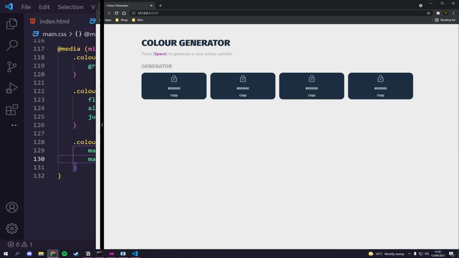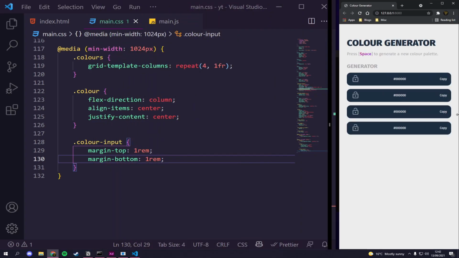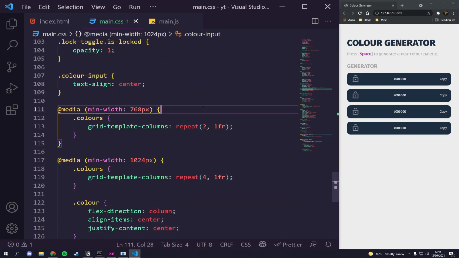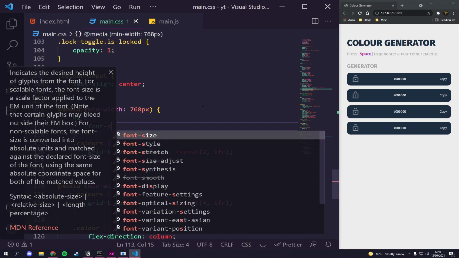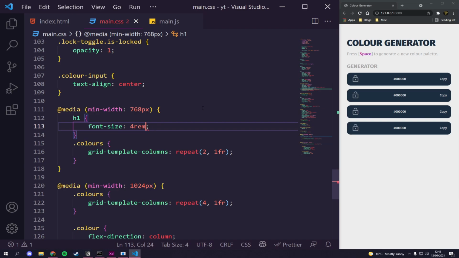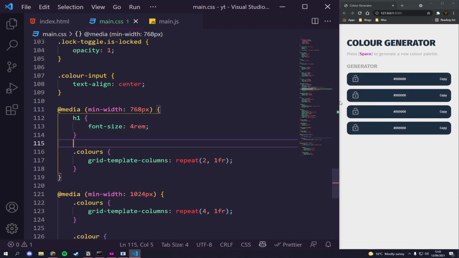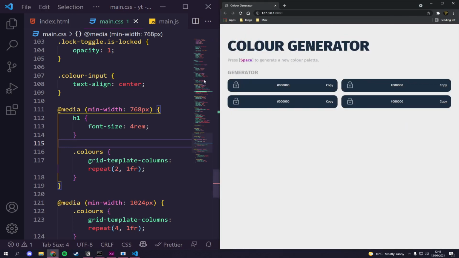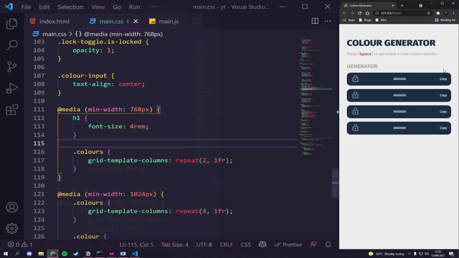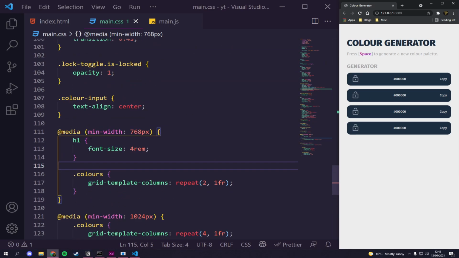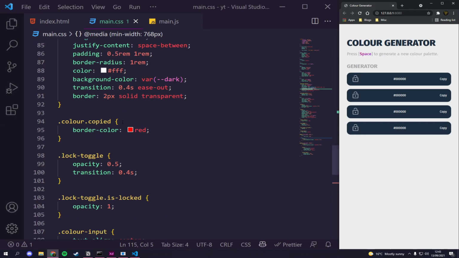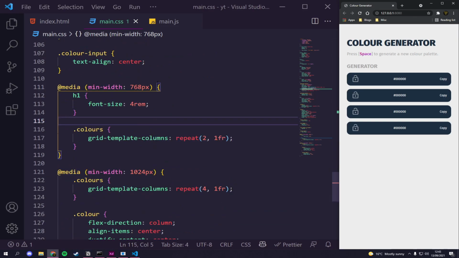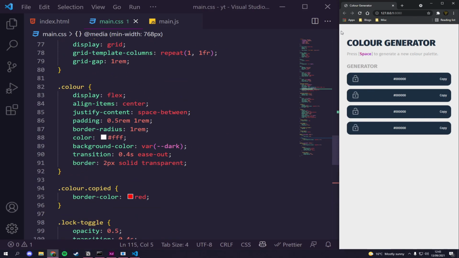So there we go. But also, we need that color generator title to get bigger on different sizes. So let's go here. We'll say H1 font size 4 rem. So now once we get a bit bigger, bam, there you go. Looks much better. You've got to make those titles bold and transparent. But anyway, here we go. So that is the CSS done, guys. That's everything we need. So it's looking good.